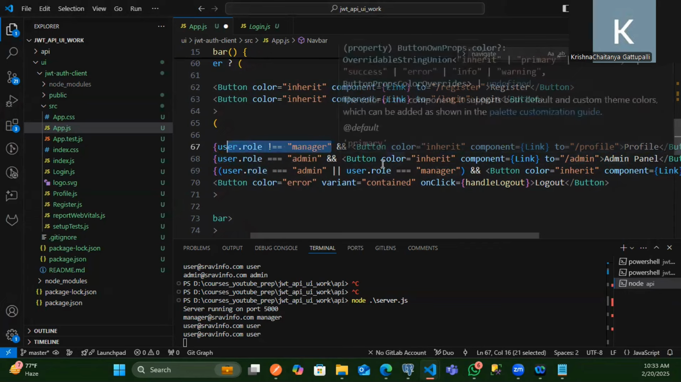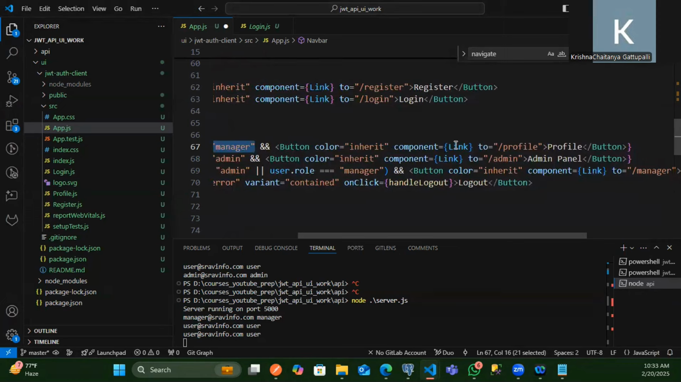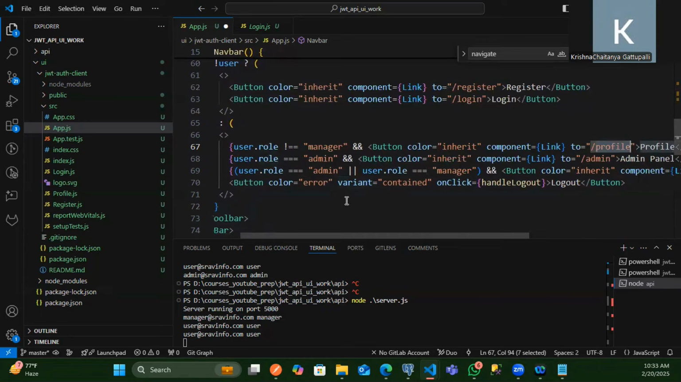If he is not a manager, we are going to link his component to the profile/profile. If he is not a manager, only admin and user can access the user profile, this profile route. So user.role is triple equal to admin.